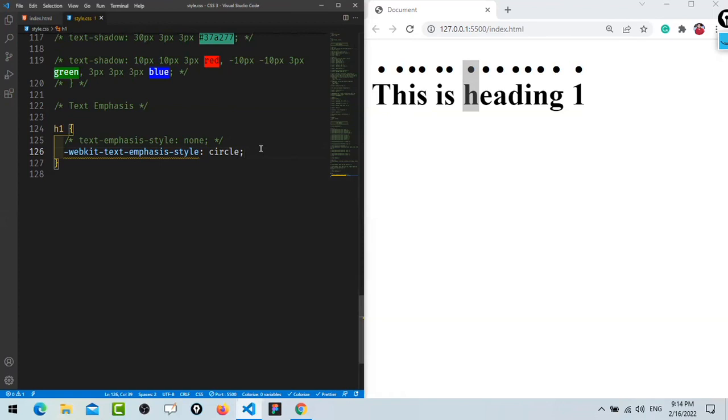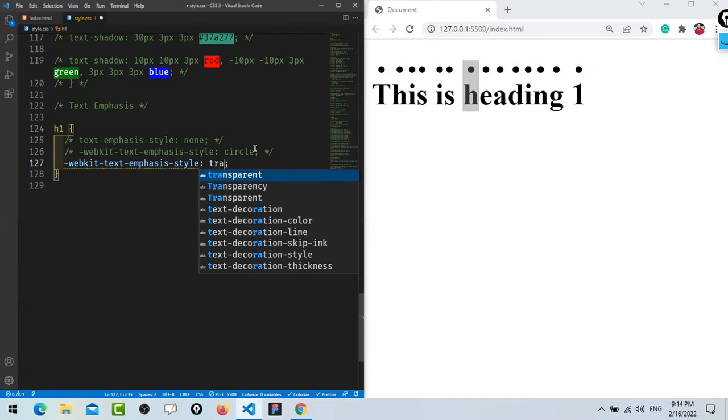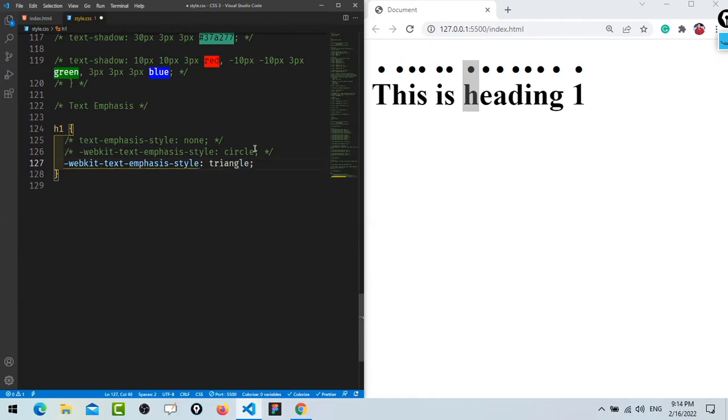Okay, the first value we have seen is none by default. Another one we have is circle. I'm going to copy this one. We'll see another value as well that we can use. Instead of circle, now I'm going to use triangle. So now we have a triangle on top of each and every character.